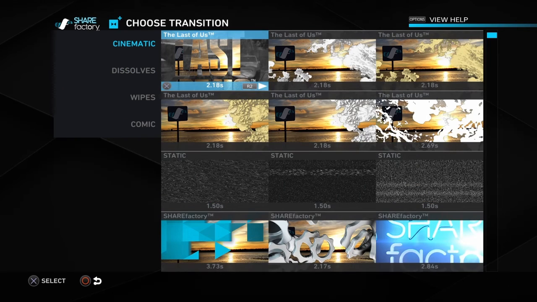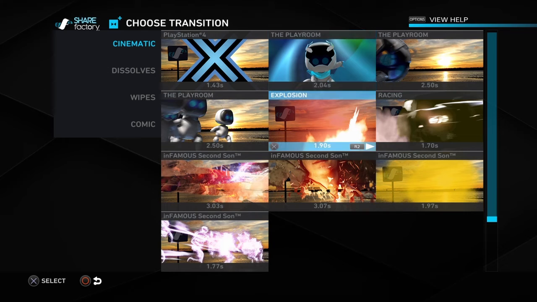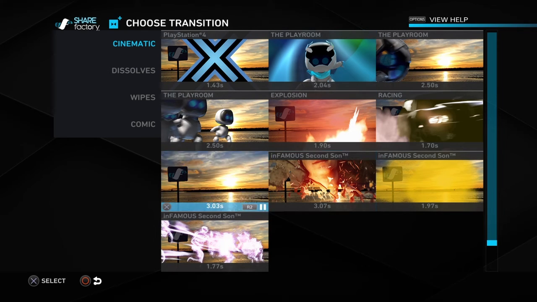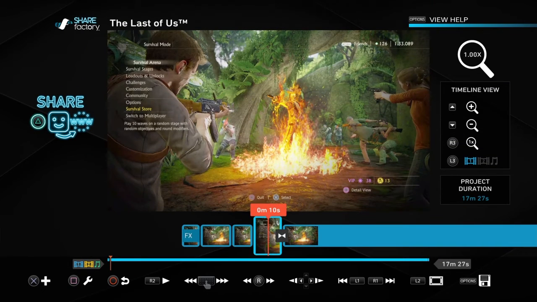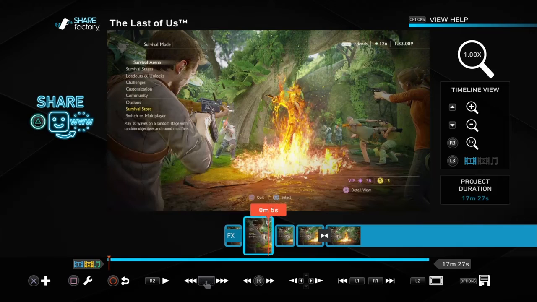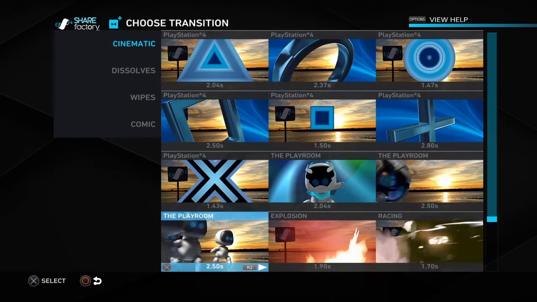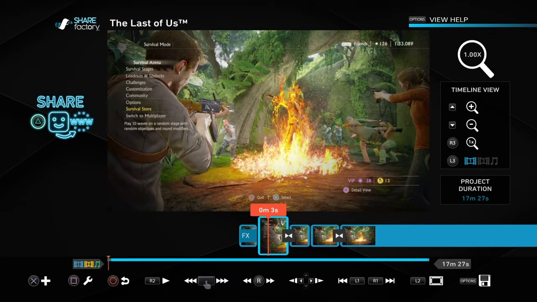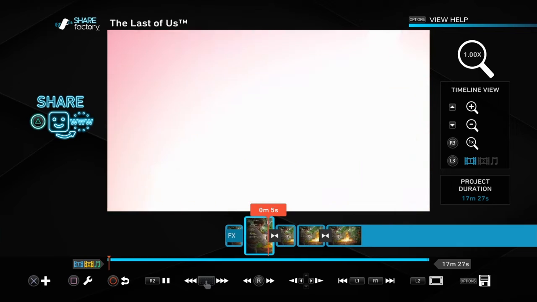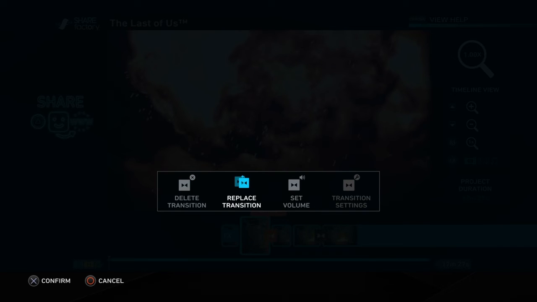So we also have cinematic. Oh yes, explosion. This is one that a lot of people ask me about a lot. So in order to get an explosion, you have to go to transitions, go to cinematic, and explosion, to add some fun on top of that.